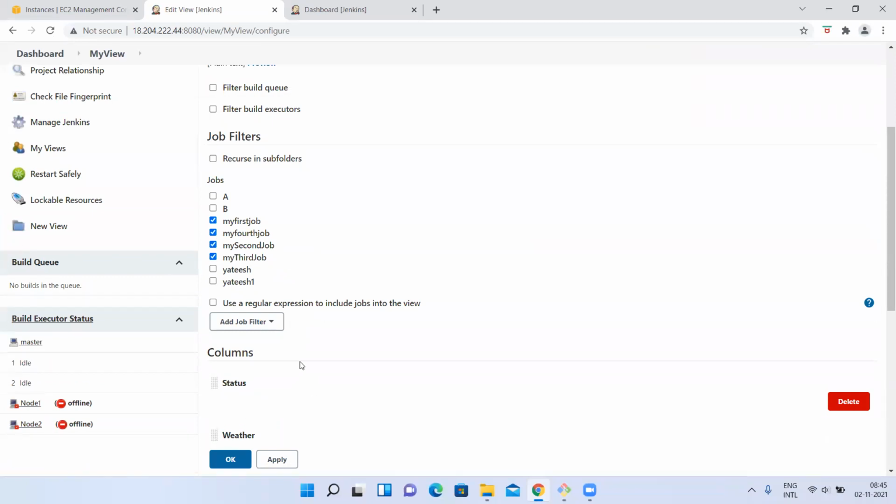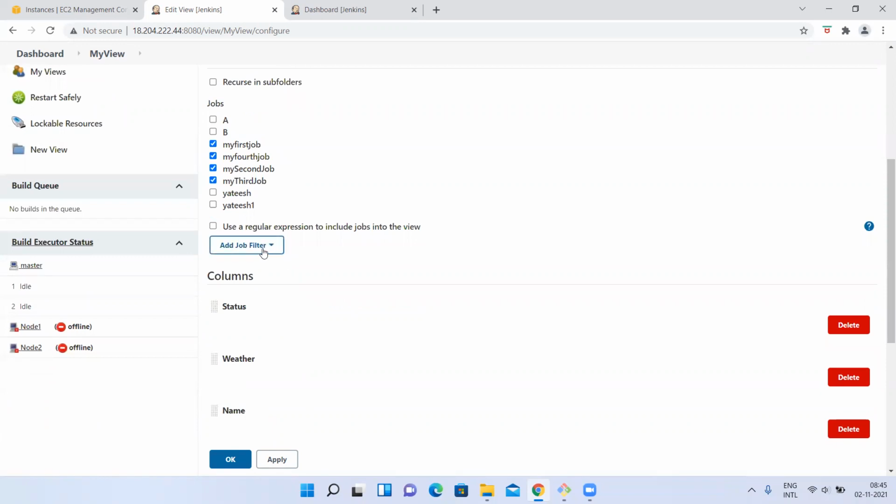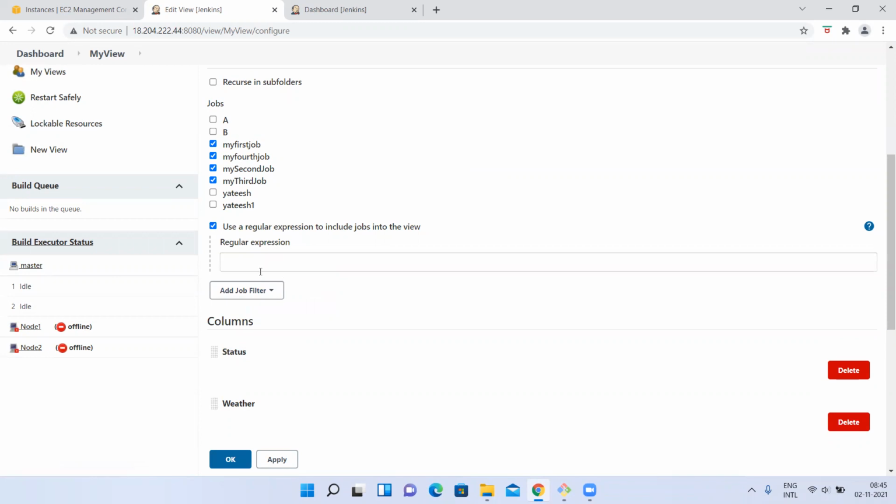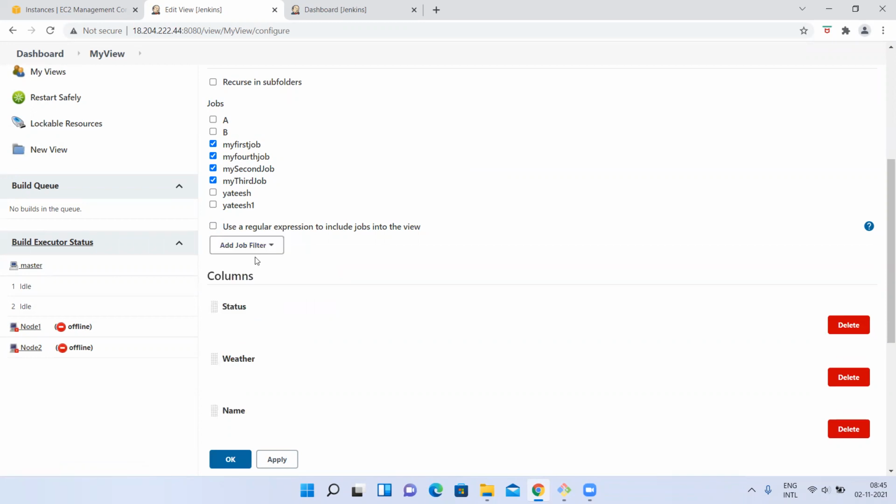Next, you can put on a regular expression, like all the jobs starting with M and ending with B, something like that. If you want to put a regular expression, you can use this. You can also add filters, for different GitHub branch jobs, only from a particular branch. You can put filters like that, or a regular expression like star, or all the jobs which have the word "first". Or else you can select them.